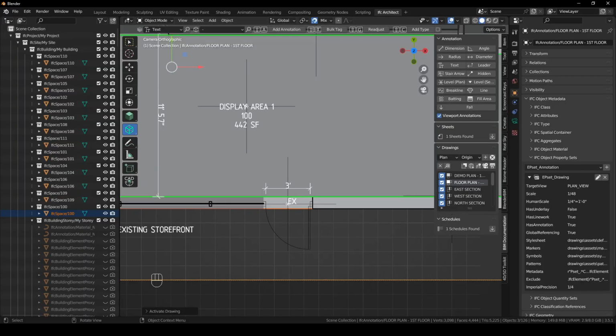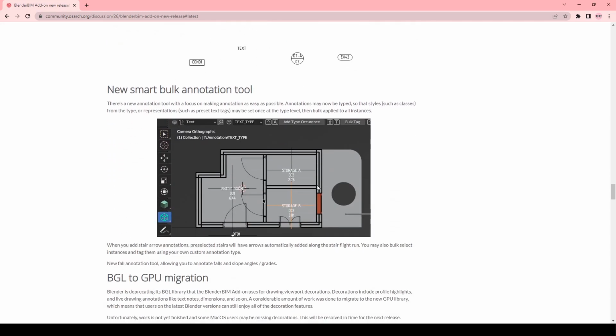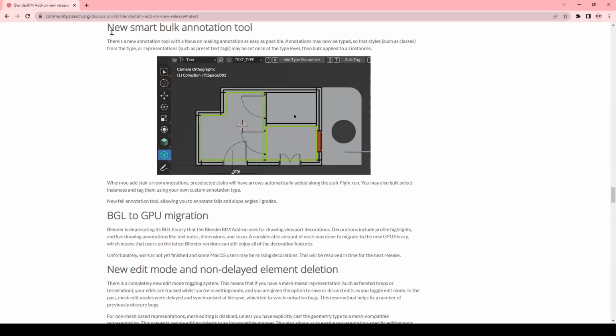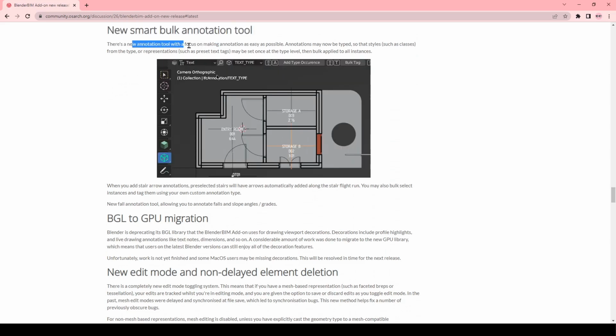But yeah, if we go back to the upgrades, you can see all of these ones have come through, and they're all very good default tags. Okay, cool. Moving on to the new smart bulk annotation tool. So this uses the new annotation tool.